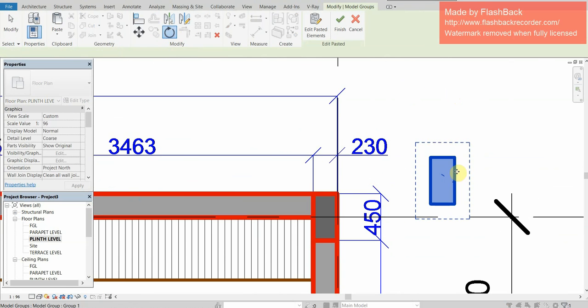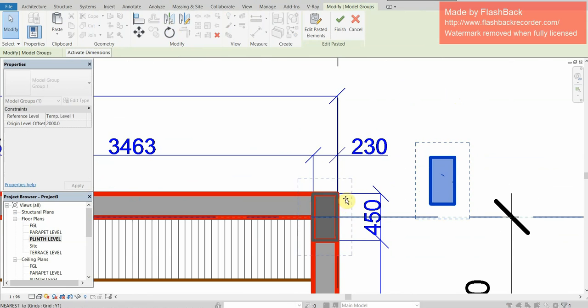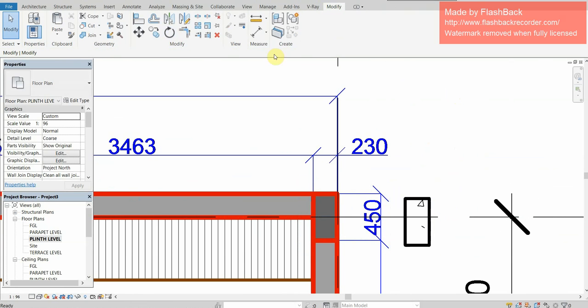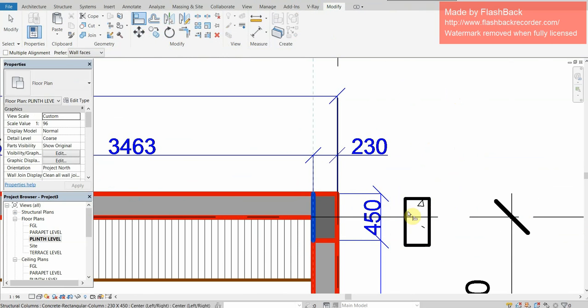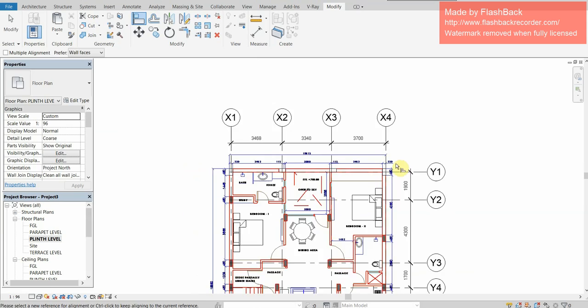So I will be just working with all these columns. I will just put this video on fast forward so that your time doesn't get wasted.